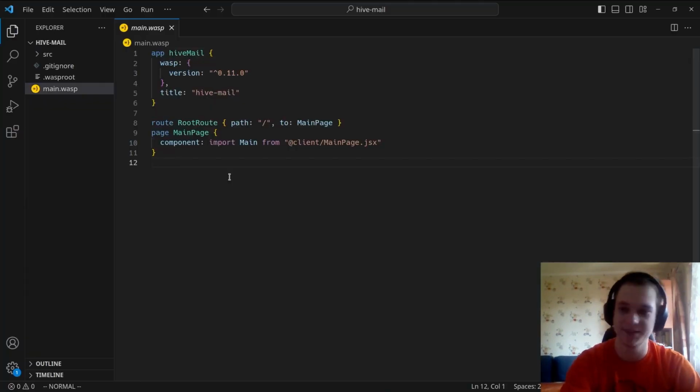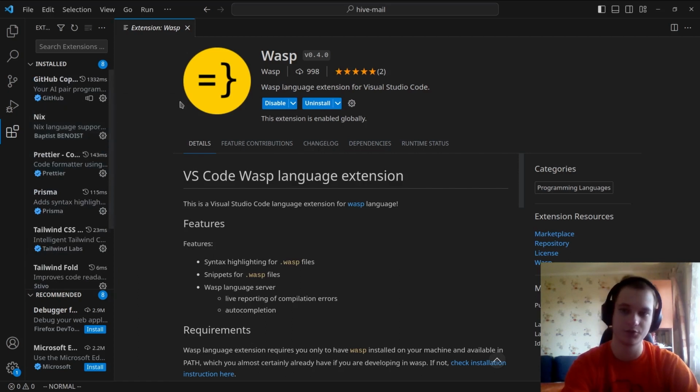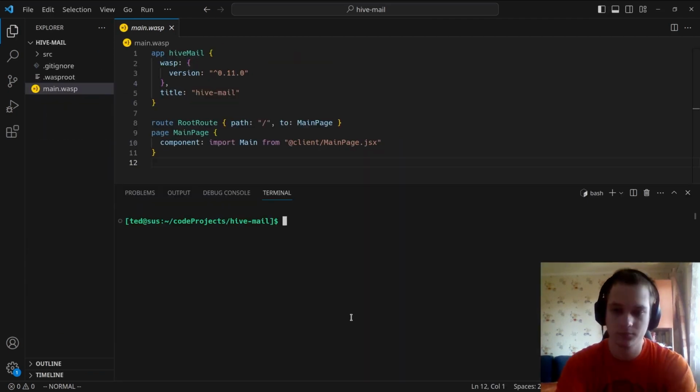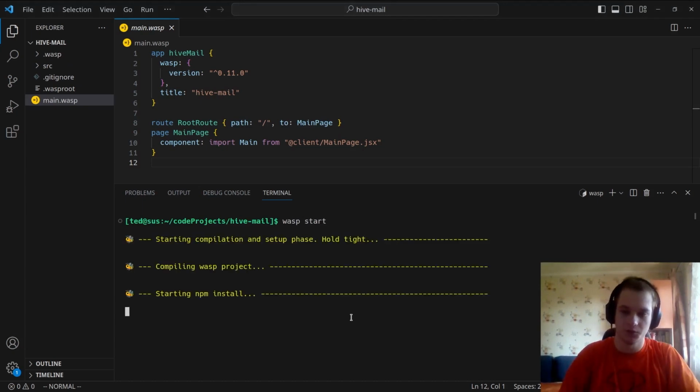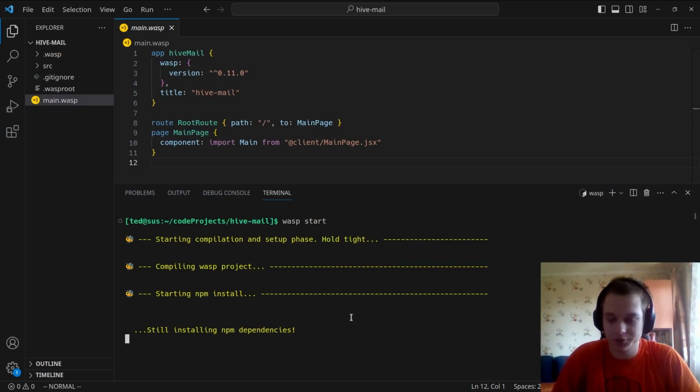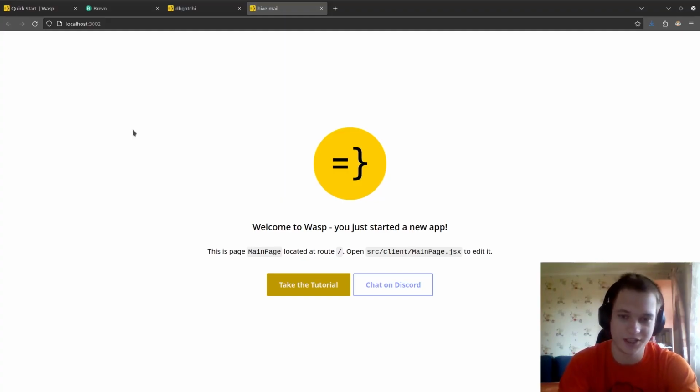and now let's open it in VS Code. Here it is, that's simple. For this to work you need to install the Wasp extension. We can run it by running wasp start. First it will install all packages, compile our project, and we get straight into the home page of this application. It's pretty simple, just that page.